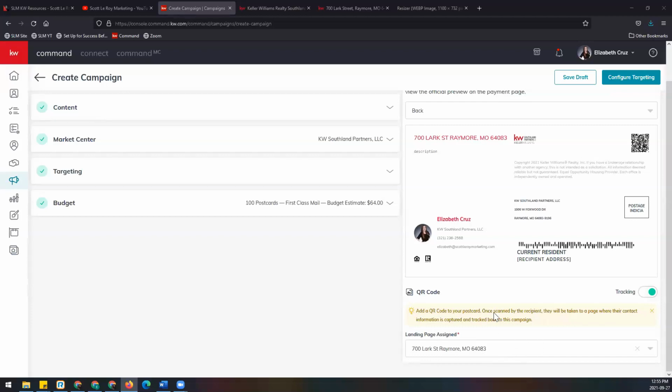For more information on how to create a landing page, you can visit our listings and landing pages class, and it'll take you through step by step on how to create that. But I do highly suggest adding one, and you'll see it then populate here on the preview on the backside. So this is what a QR code is. It's the little static-y looking square. And once this is scanned by the recipient, that's how you can capture information from postcards.